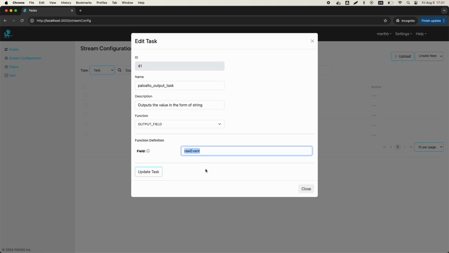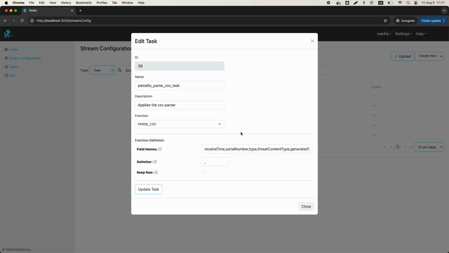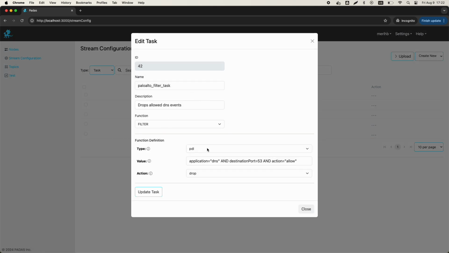This output then serves as the input for the Palo Alto Parse CSV task, where a CSV parser is applied to extract fields and convert the event into JSON format. After parsing, we apply the Palo Alto filter task, which filters out allowed DNS events via PDL query, ensuring only relevant data is passed along.